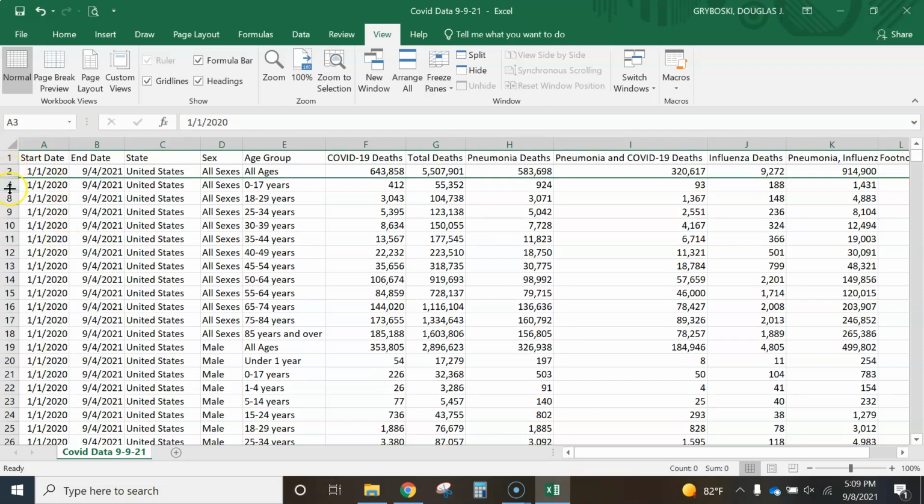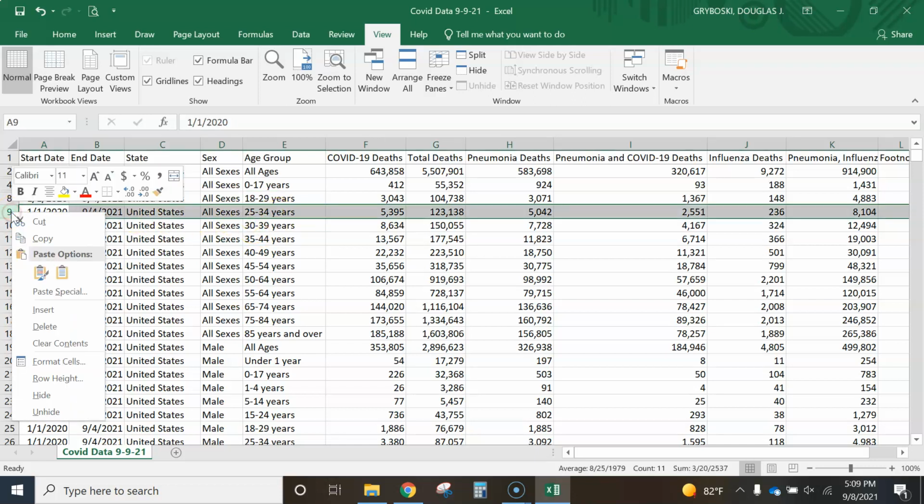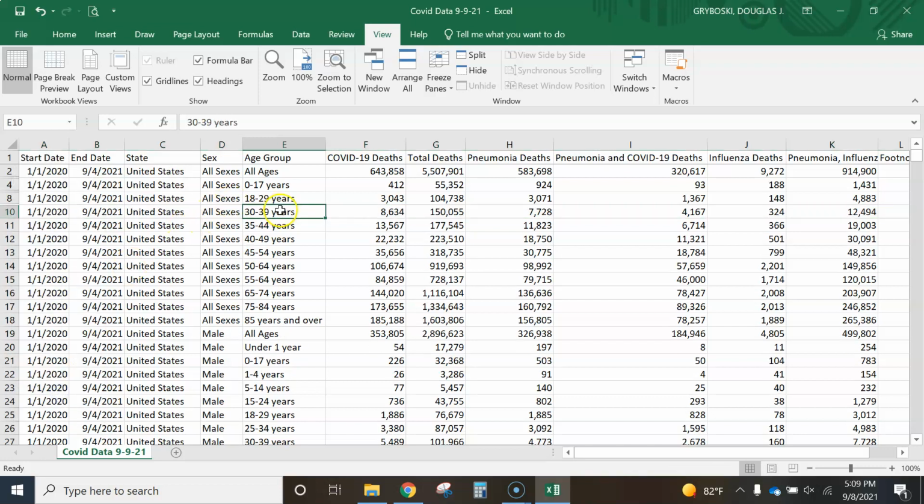So now it goes 1, 2, 4, 8. We've got some rows hidden, but that's okay. We're just getting rid of the duplicates. So now I'm just looking at 0 to 17, 18 to 29. Where's the next 29? Oh, here, 30 to 39. So that's a duplicate right there. Right mouse click, hide. And now I can get a better look at it. In this age group, 412 people have died. This age group, 3,000 roughly, 8,600 roughly in this age group.